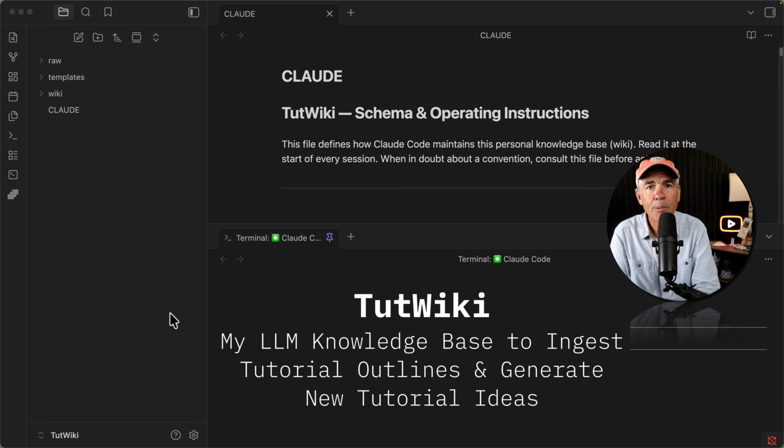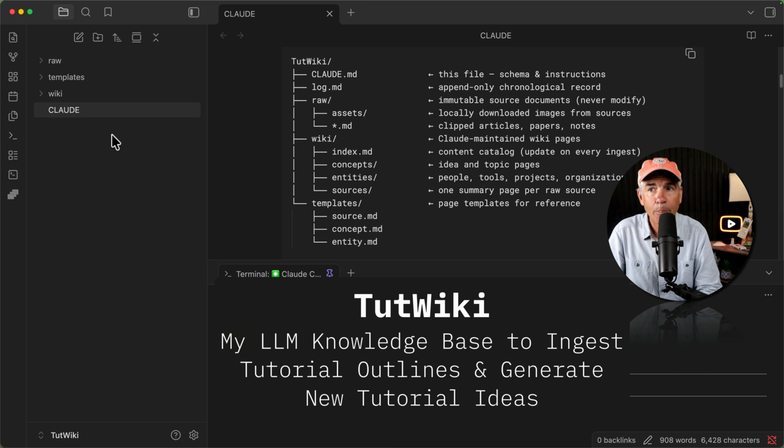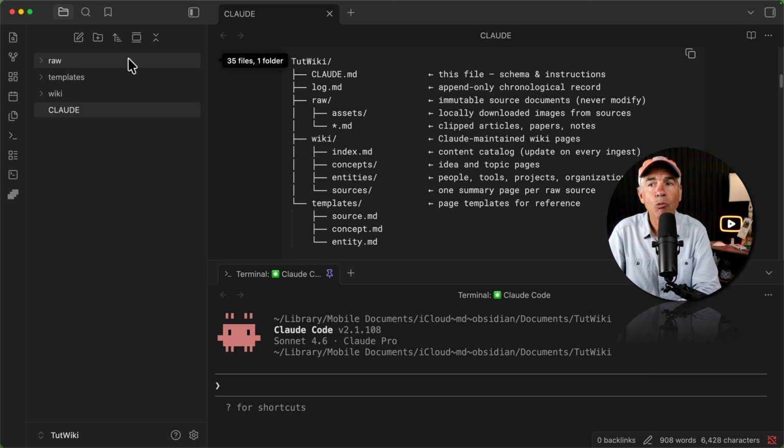Here is a sneak peek or a preview of the LLM knowledge base second brain wiki that we are going to be building today. Very simple setup. There are 3 folders: raw, templates, and wiki, and then a claude.md file, which are the instructions for the knowledge base. The raw folder is like the inbox of your knowledge base.